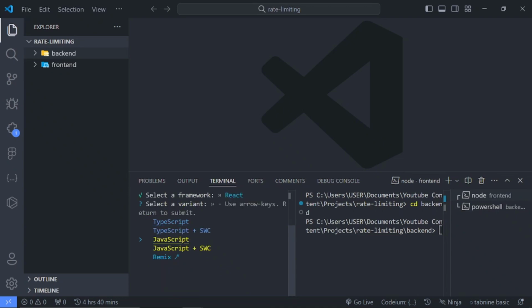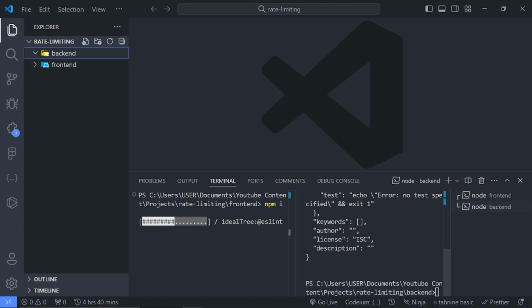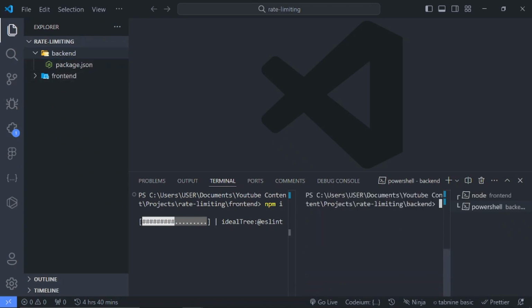Then this is just a simple project. I will just use JavaScript. Now I'll do npm install. While that's installing, I will come right here and we'll initialize a package.json file by saying npm init, and we'll just accept everything. So if I open this right here, see the package.json file has been created.